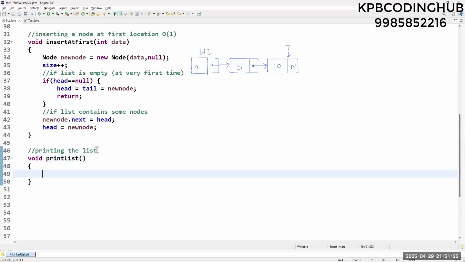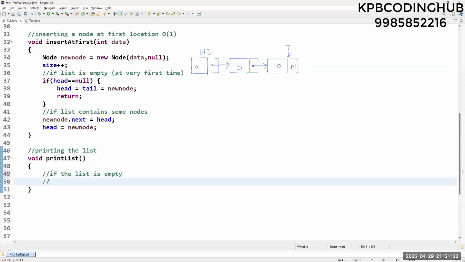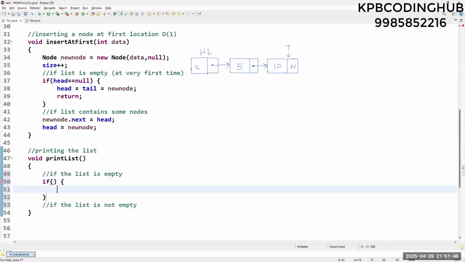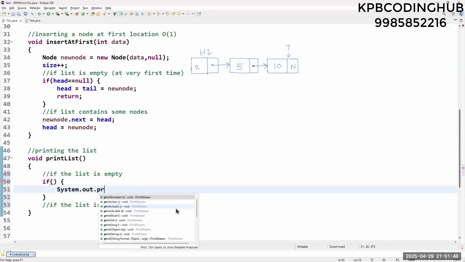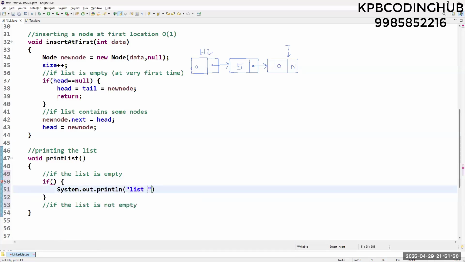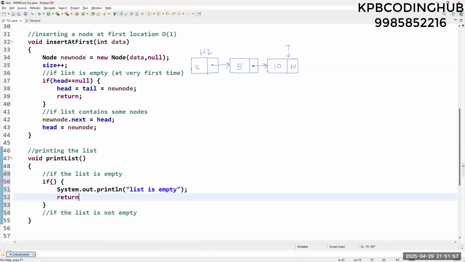No. Sir, tell me, there are two cases. What is the first case? If the list is empty, what will you do? And if the list is not empty, what will you do? If the list is empty, simply you will print a message. What is that message? If some condition is satisfied, I am printing a message saying System.out.println, "List is empty." Like that we are printing and coming out from the method.